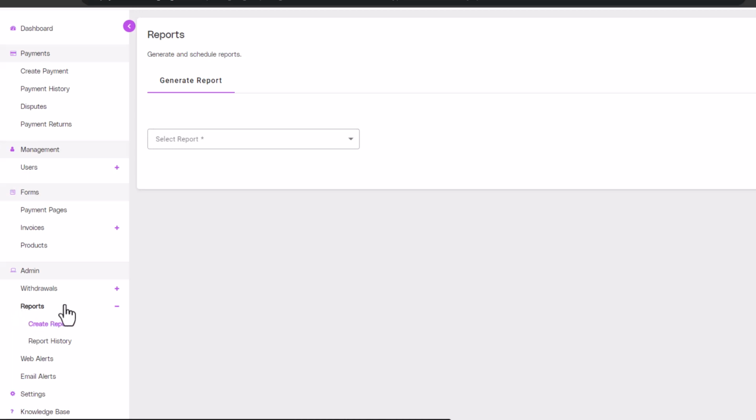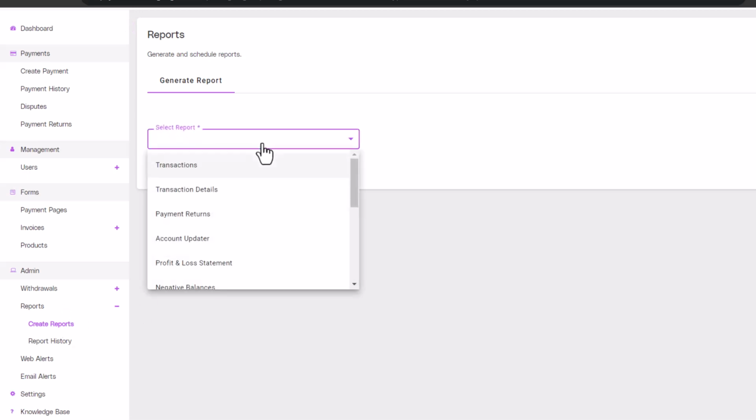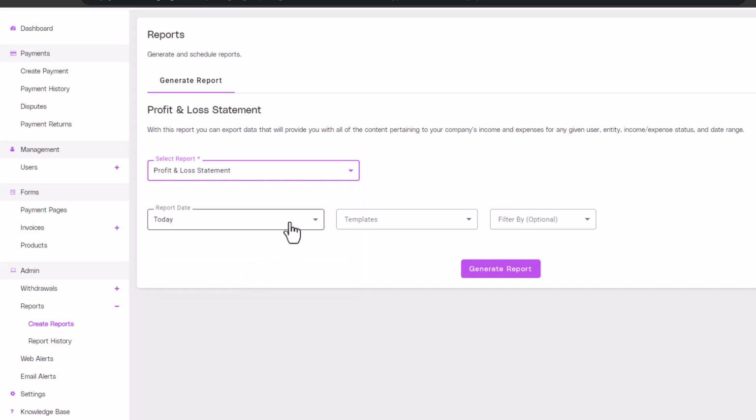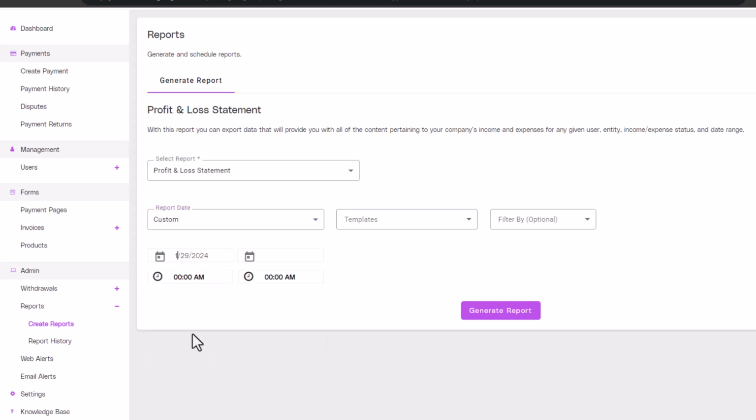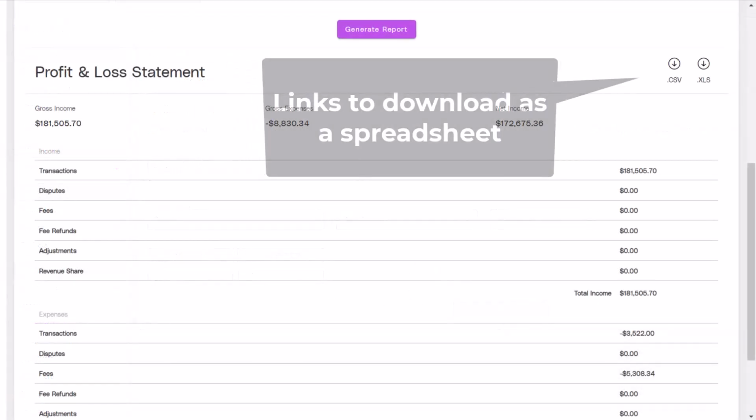Under where it says admin, you'll see a section for reports, and I'm in create reports. Then I'll go up here and click the drop down, and the main report that will have that would be the profit and loss statement. And then when it goes to the report date, just choose the drop down. For this one, you also have to fill out the date like so. And then you'll click generate report.